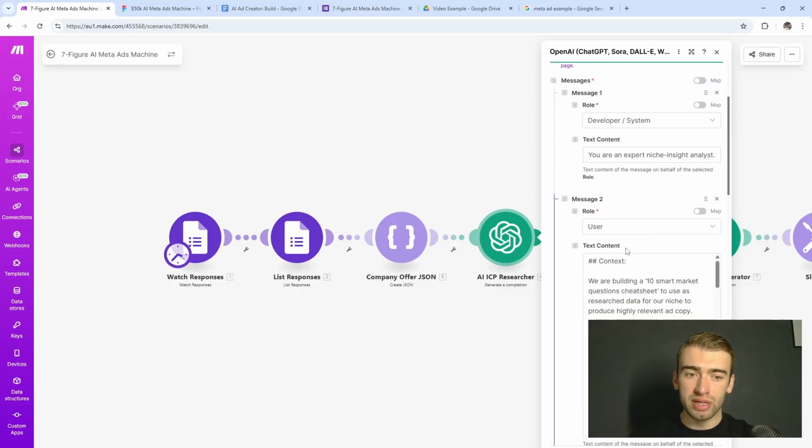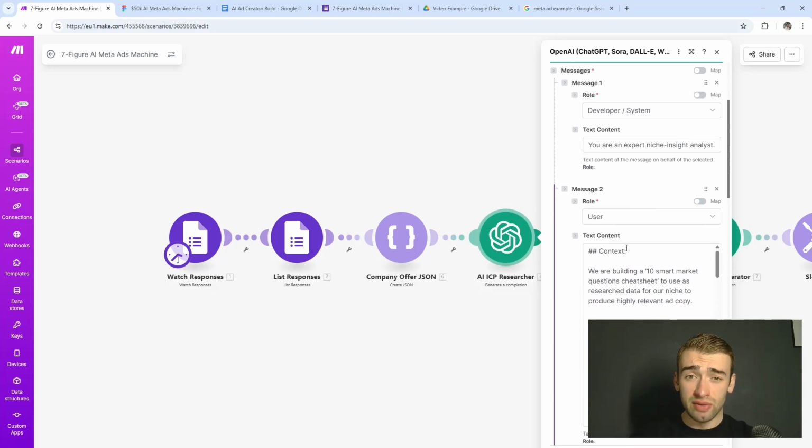So I've said we're building a 10 smart market questions cheat sheet to use as research data for our niche. And then for the actual task that we're going to be giving to the AI, I've just said your task is to fill out the cheat sheet using only widely known evergreen truths about the niche, common patterns, complaints, behaviors, and well understood motivations. I've included all of these instructions because we don't want the AI to output information about our ideal customer profile that's not true or is made up. That way, when it goes away and actually conducts this research, we're only getting factual, relevant information.